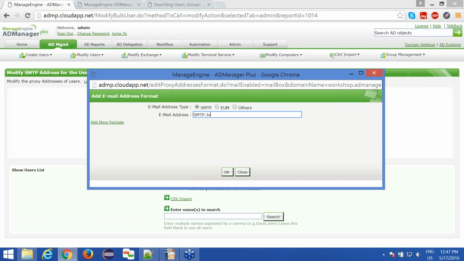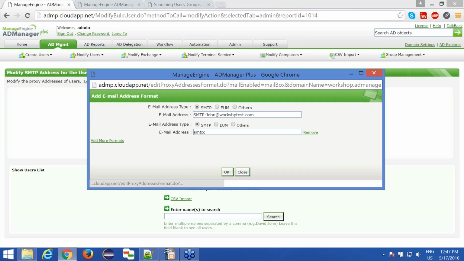So say for example, I'm going to make SMTP address as john@workshoptest.com. So I can also add the secondary SMTP addresses. So click add more formats. So as you can see, SMTP is capitalized. This means that this will be the primary SMTP address for this user account.